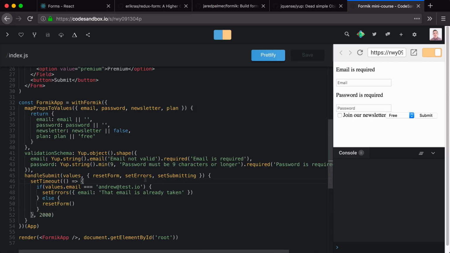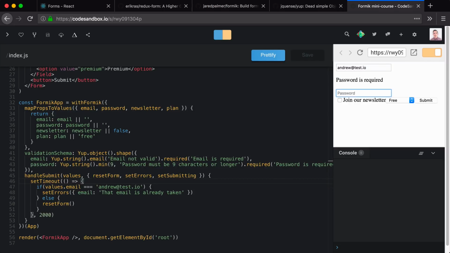Now let's go ahead and use Andrew at test.io, any password we like, that doesn't matter. I'm going to click submit. We wait those 2 seconds once again. This time though, when we come back, we can see that "email is already taken" is showing up. So here we're able to set custom errors if something does go wrong from our asynchronous request, and we're able to clear the form if everything goes well.